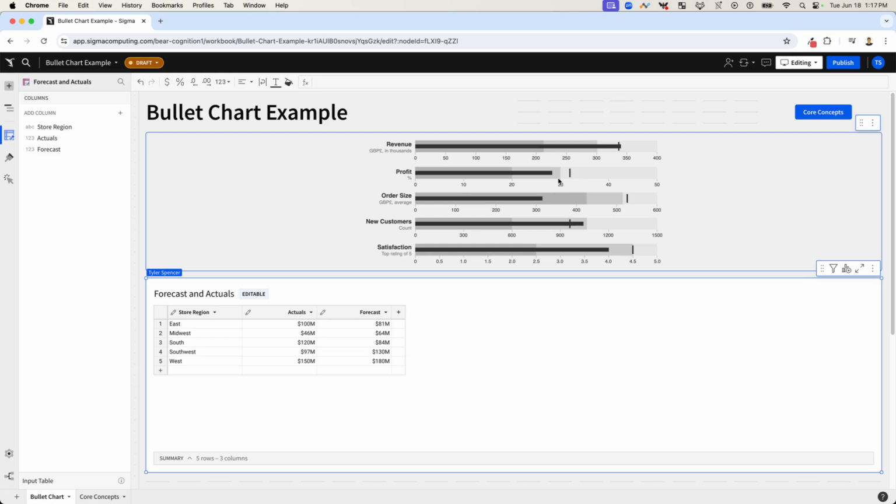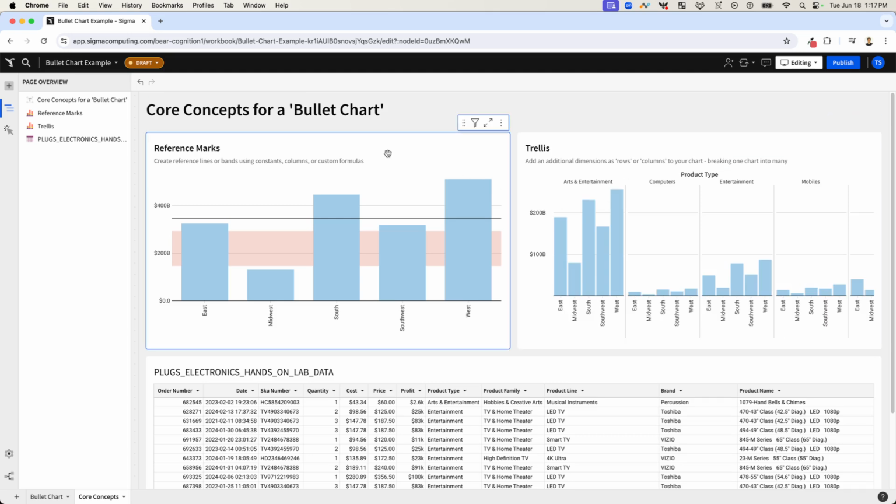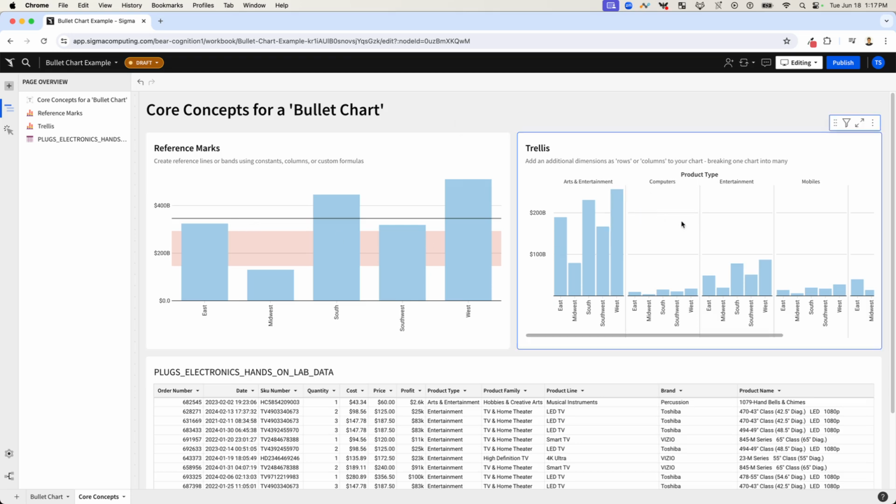to another thing. And so in order to do this in Sigma, there's two core concepts that we need to understand, reference marks and trellises. So a reference mark in Sigma can be either a line. In this case, this is measuring the average of my profit across all of my regions, or it could be a band, right? In this case, this is measuring the standard deviation, one standard deviation to two standard deviations of that same profit column. Now, the problem with reference marks is that they cannot be used for individual bars. It's an all or nothing kind of thing. And that's where trellises come into play.